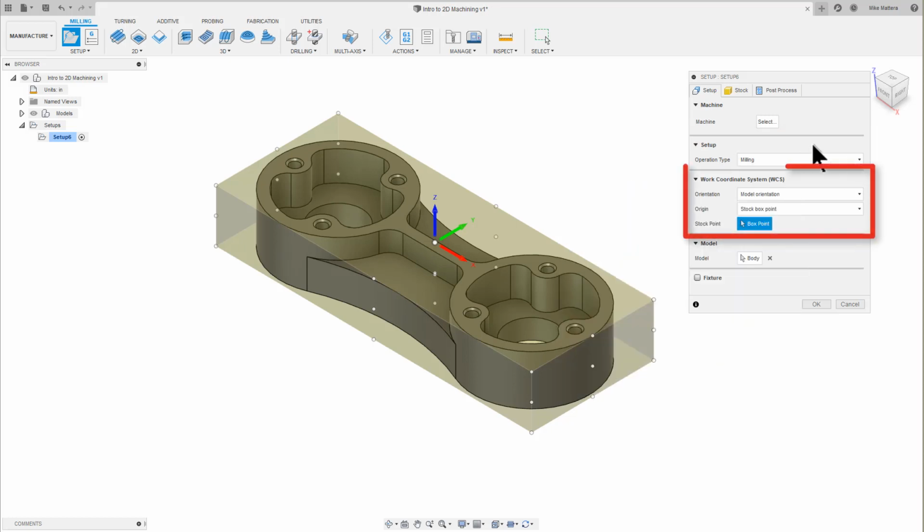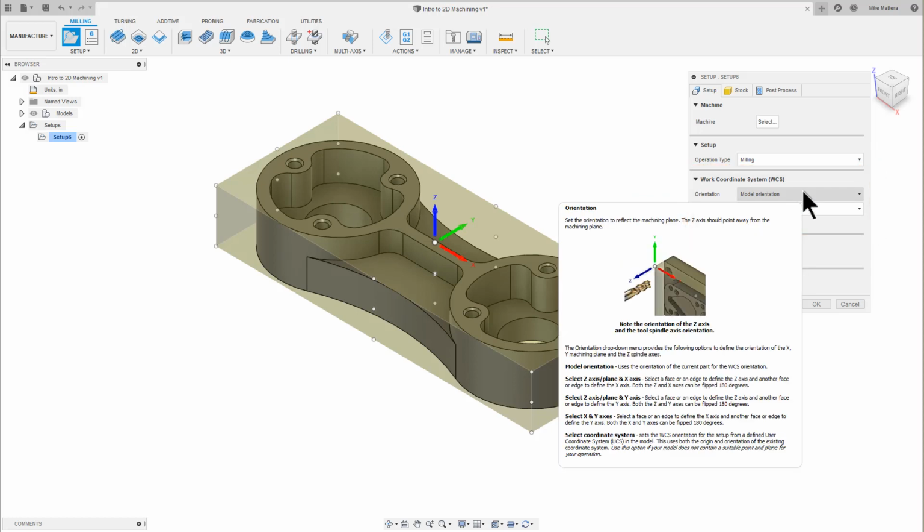In the Work Coordinate System group, we can define the orientation. We do this to select the face of the part we plan on machining. In some cases, the model orientation may already reflect the machining face. If it doesn't, we can use the orientation pull-down to define the parameters for setting the machining plane. The orientation should always put X and Y on the surface to be machined, and Z should always point away from that face. For this part, the model orientation matches the face we plan to machine.